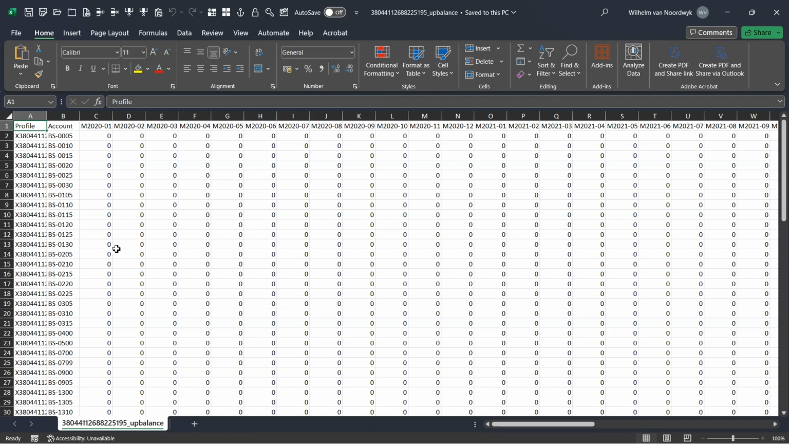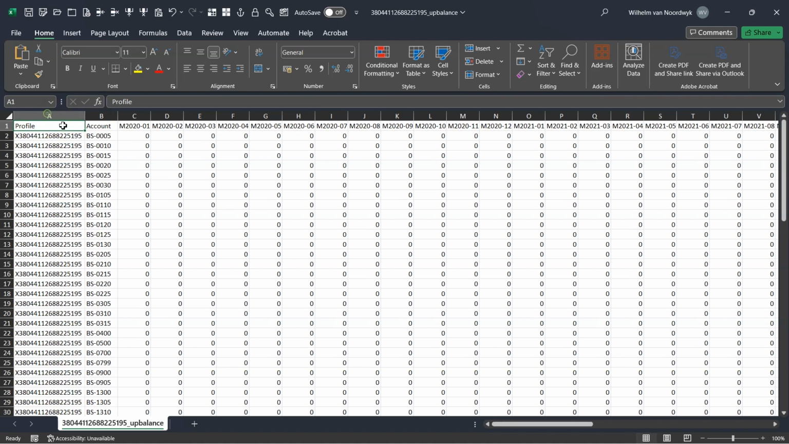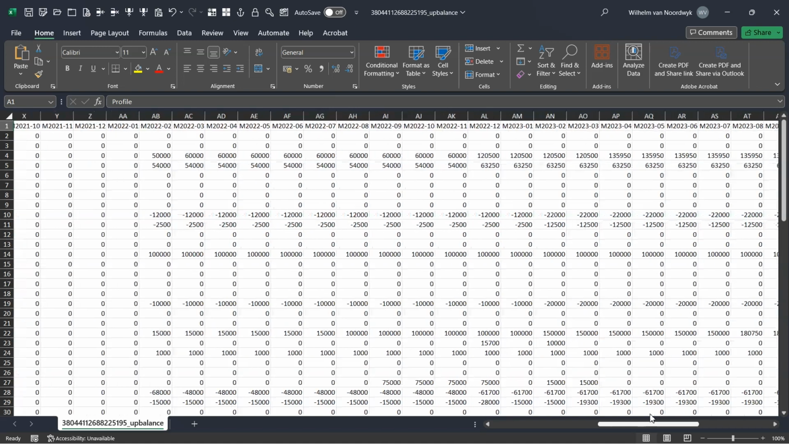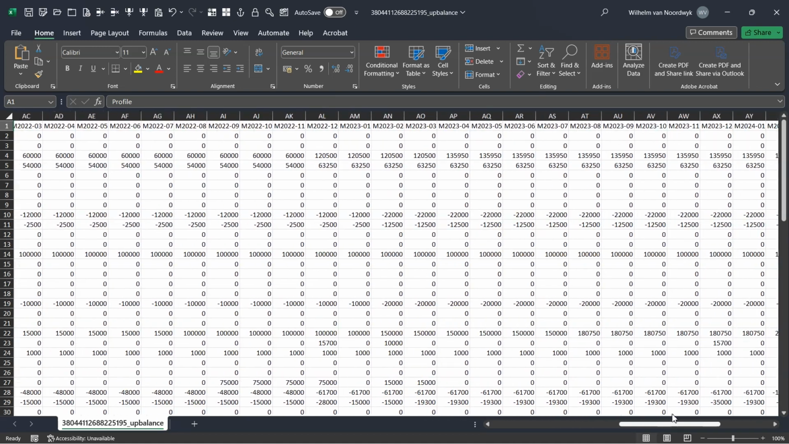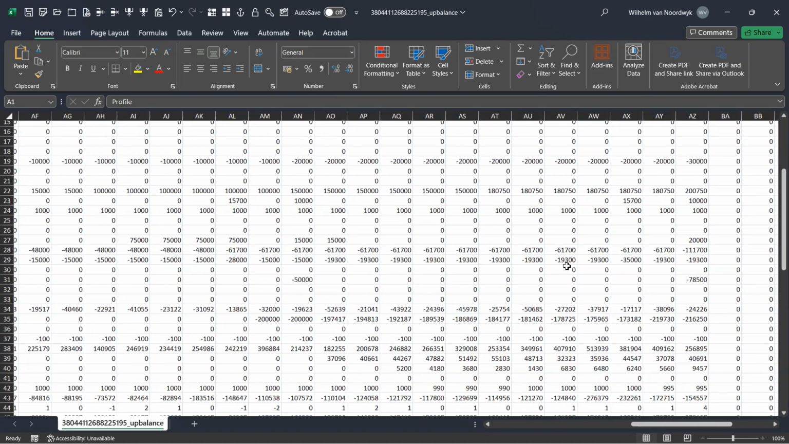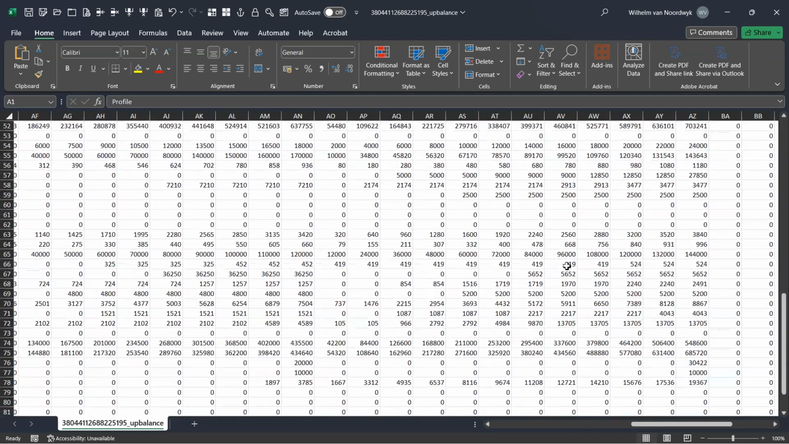So it basically downloads all your balances for all the periods that are included in the management accounts interface. So the first column would have an account key, basically, or a profile key repeated in column A, and then you'll have your account numbers and with all the balances. It looks empty, but it's not. As you can see, all the balances that have been included will be listed here.